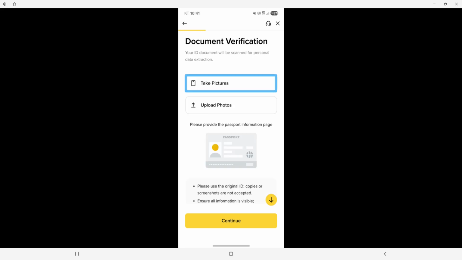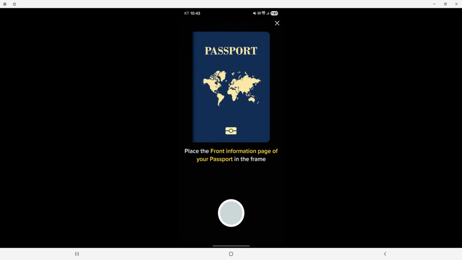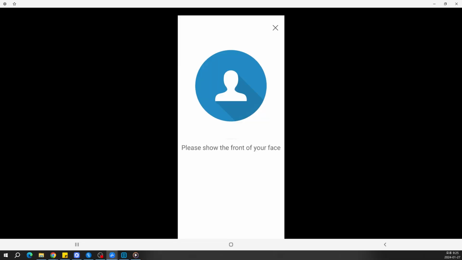Tap the Take Pictures button to begin. Then press Continue to allow camera access. Make sure your passport is clearly visible when taking the photo. Avoid glare or shadows on the document. Next is the facial verification step. Follow the instructions shown on the screen carefully.